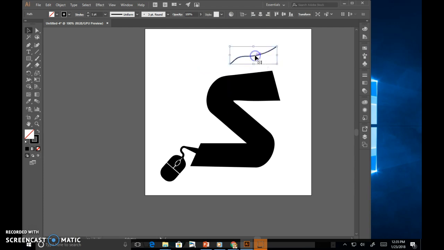And I want to stroke the path, which means I want to use something other than this line as my stroke. It's right now set to a 1-point stroke, and it's just a solid normal stroke.